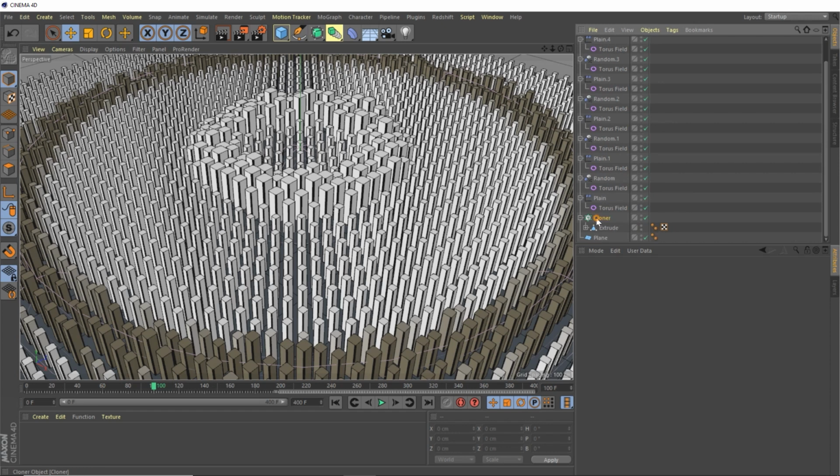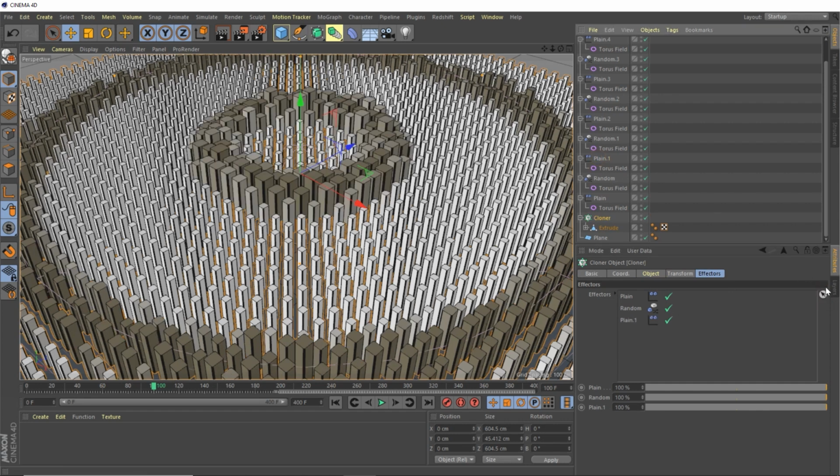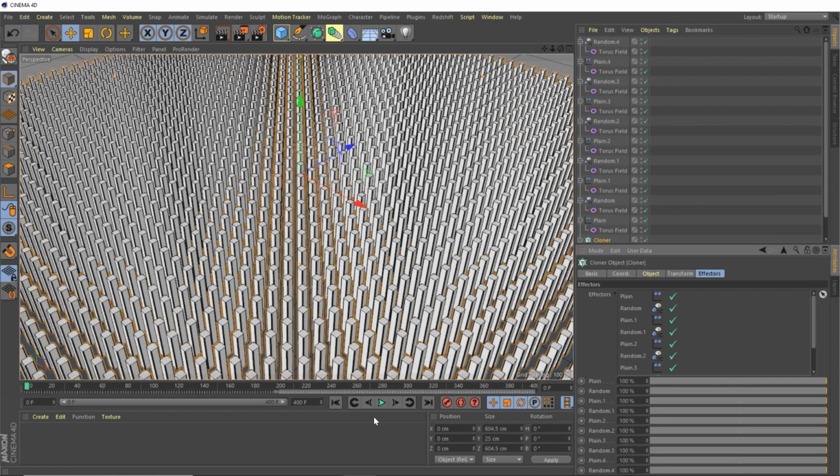Now what we need to do is inside of our cloner, we need to make sure that all of these effectors are added to this list. So we can click this little icon here and just go ahead and add these to it. So now that we have 4 copies of our effectors and they're all offset by 50 frames, we should be able to take 50 frames from the middle of this and it will loop perfectly.